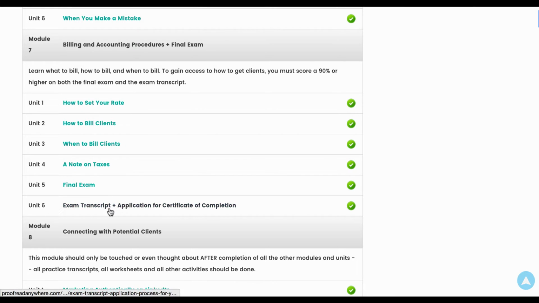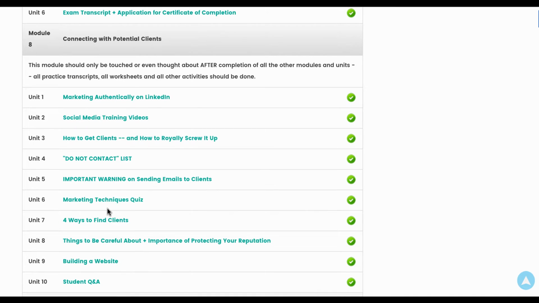Then you complete the exam transcript with your application for your certificate. The exam transcript is 25 pages long and we grade it strictly, so any missed errors will require a retake. Only after successful completion of both of the exams will you gain access to the marketing module, which is Module 8. In these units, we're going to go over where to find clients, strategies to get hired, how to use social media to connect with potential clients, how to build a website, and plenty of do's and don'ts.